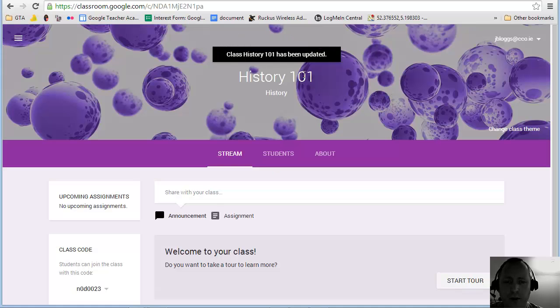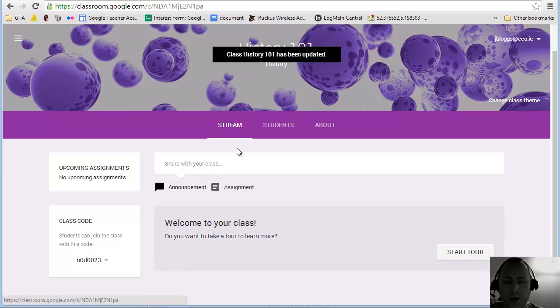And there are three settings for each class. There's the stream, which shows you your announcements and assignments. There's the student screen, where you can add and remove students. And then there's the about, where you can add extra information about your course or put up general resources.